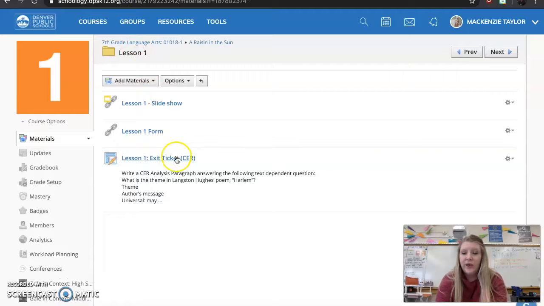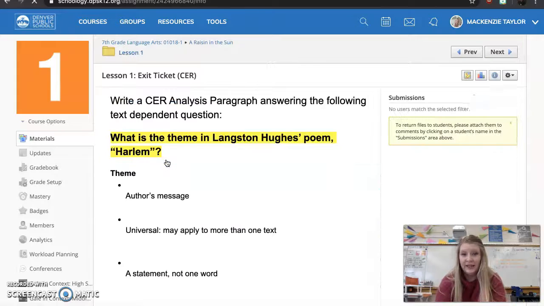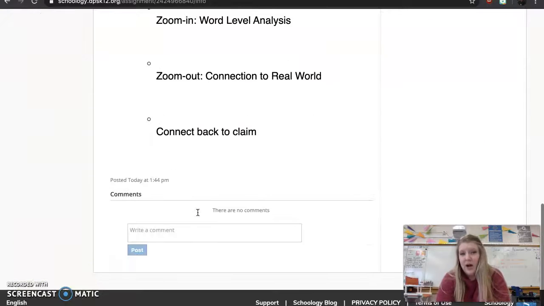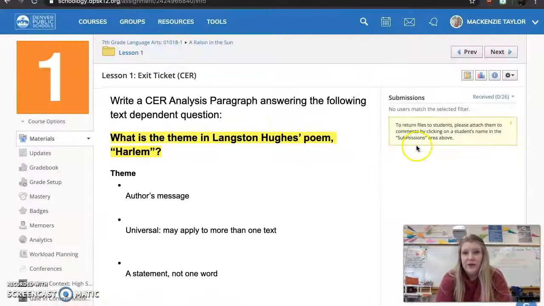Then you will have writing to do every day. Today is an exit ticket. You'll click on it. You'll see the directions. Okay, now up to you how you want to submit it. I can't show you what that looks like because I'm in teacher view, not student view, but you'll see a button right here that says submit. When you click on that, you can type directly into the document or you can upload a Google Doc that you have written in.